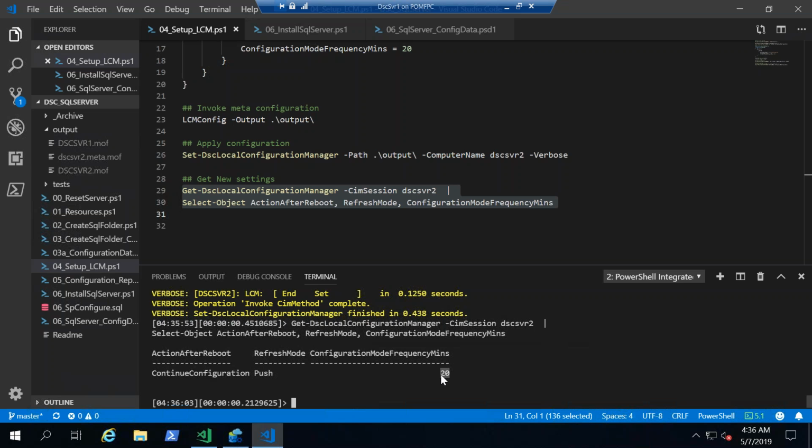Okay, we've changed this to 20 minutes. So that's how we set our configuration frequency minutes, but we would do that the same way if we wanted to change it to pull. We would set up all of the things we need for a pull server and push it out that way.